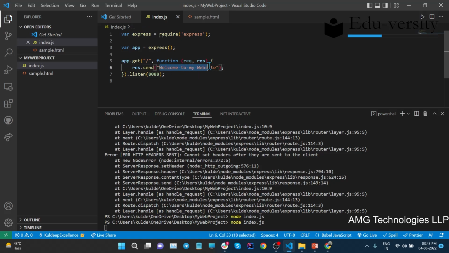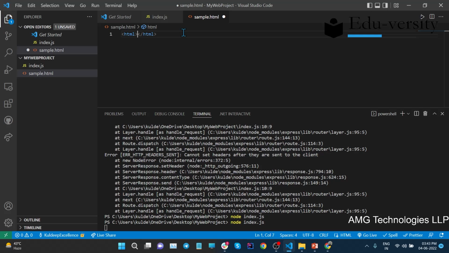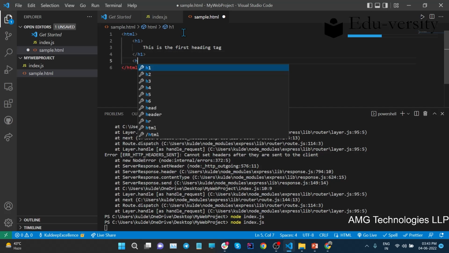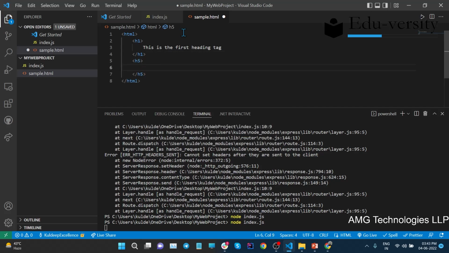Other than a simple string, we can also send HTML files. For example, let me create a sample HTML file, sample.html, and put some sample tags in it. Let me create an h1 tag, which says this is the first heading tag. Second, let's write an h5 tag, which says this is the content. So I have created a sample.html file with an h1 tag and an h5 tag to demonstrate how to send an HTML file back to the client as a response.